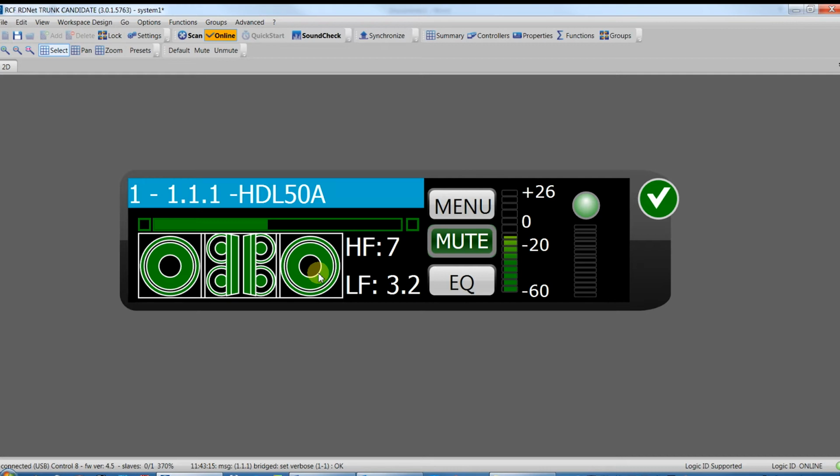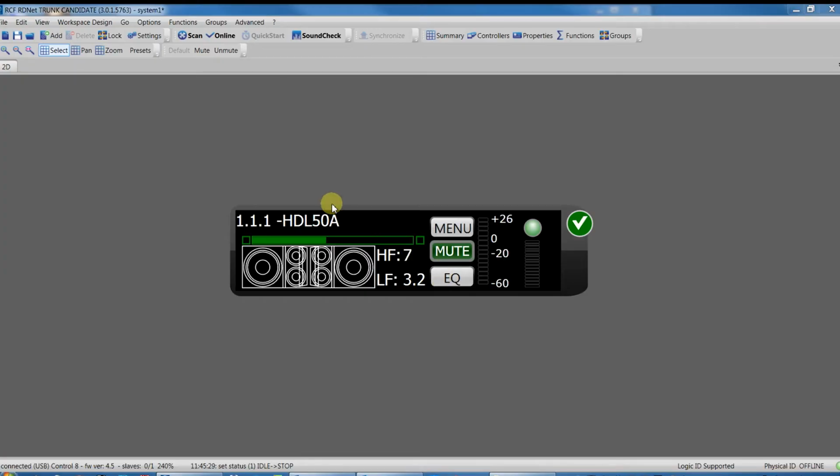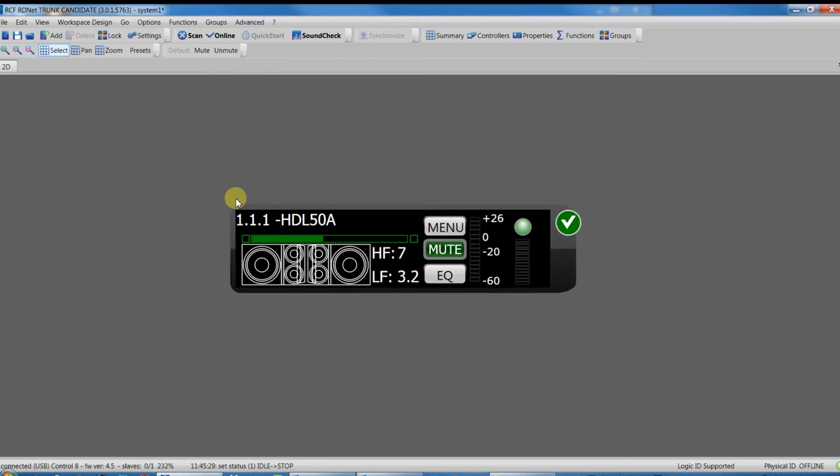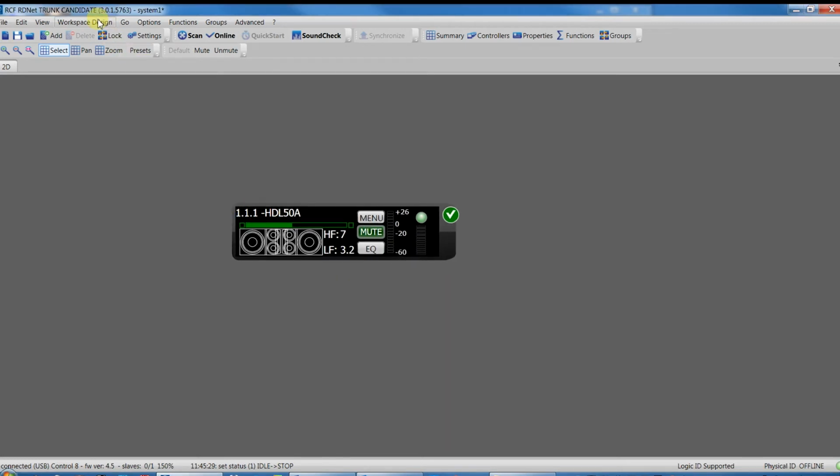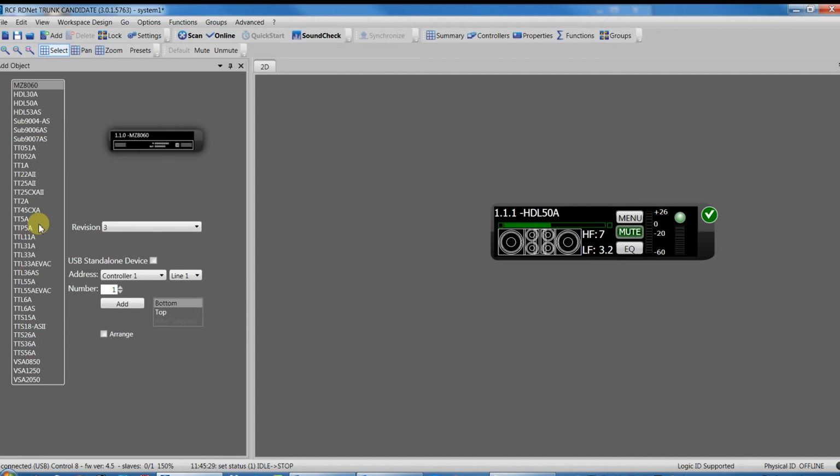All object attributes are not related to the functionality of the software, which is only a remote control, but only depend on device type and firmware. Therefore, attributes of different objects are not all the same and may have different appearance and parameters. In this case, we are talking about the attributes of an HDL50A.